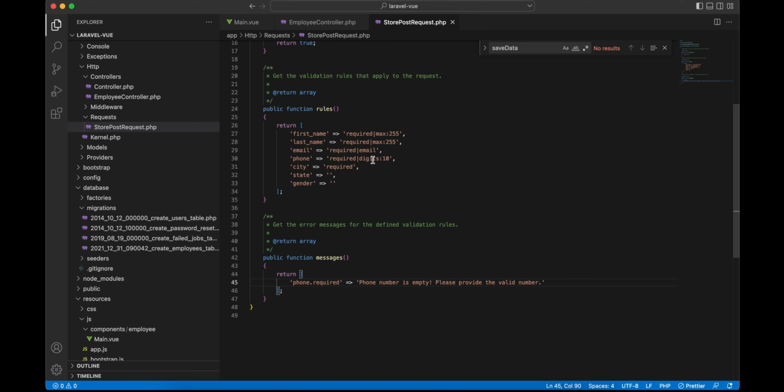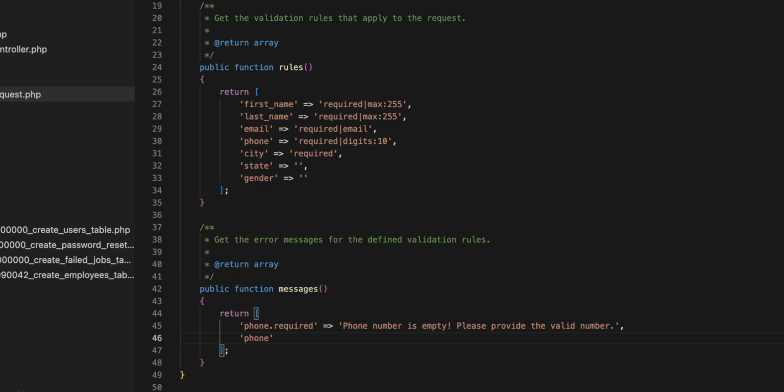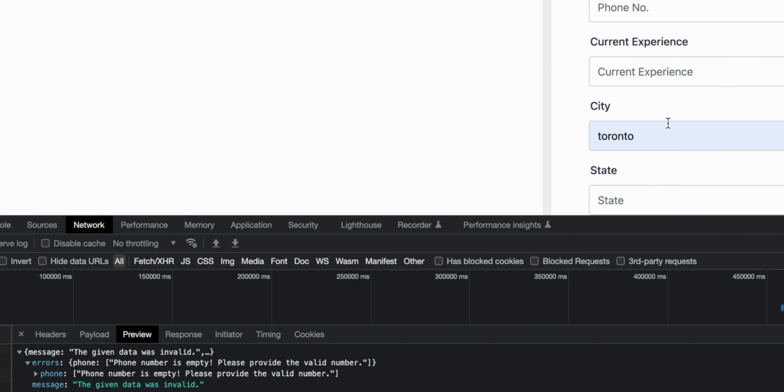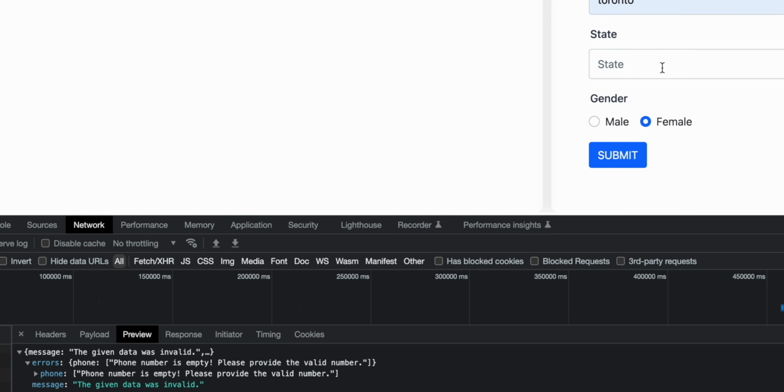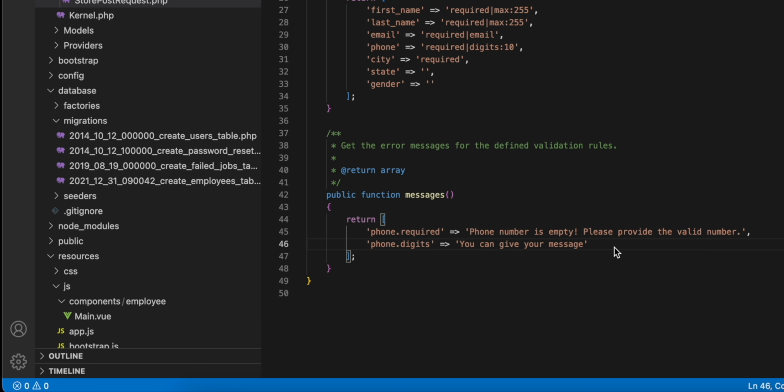If you want to give a different message for digits, then you need to do the same thing like this. Phone dot digits, and here you can give your custom message. Alright, let's save this and let's provide a number with more than 10 digits. Let's submit this and let's get back here. Here you can see the custom message. This is how we can provide the custom message as well.